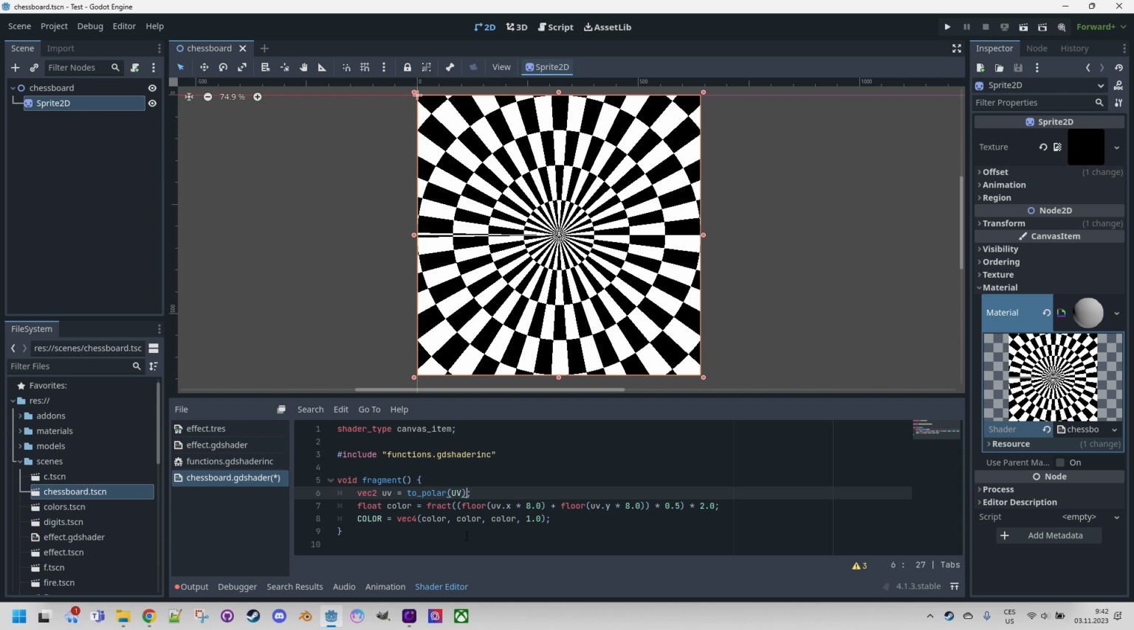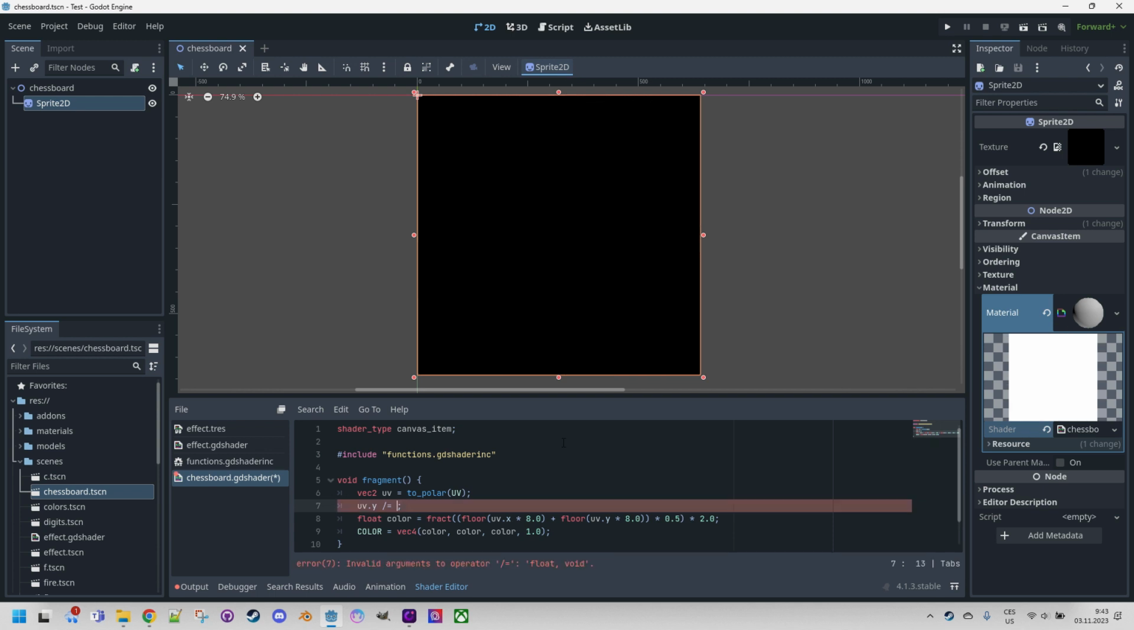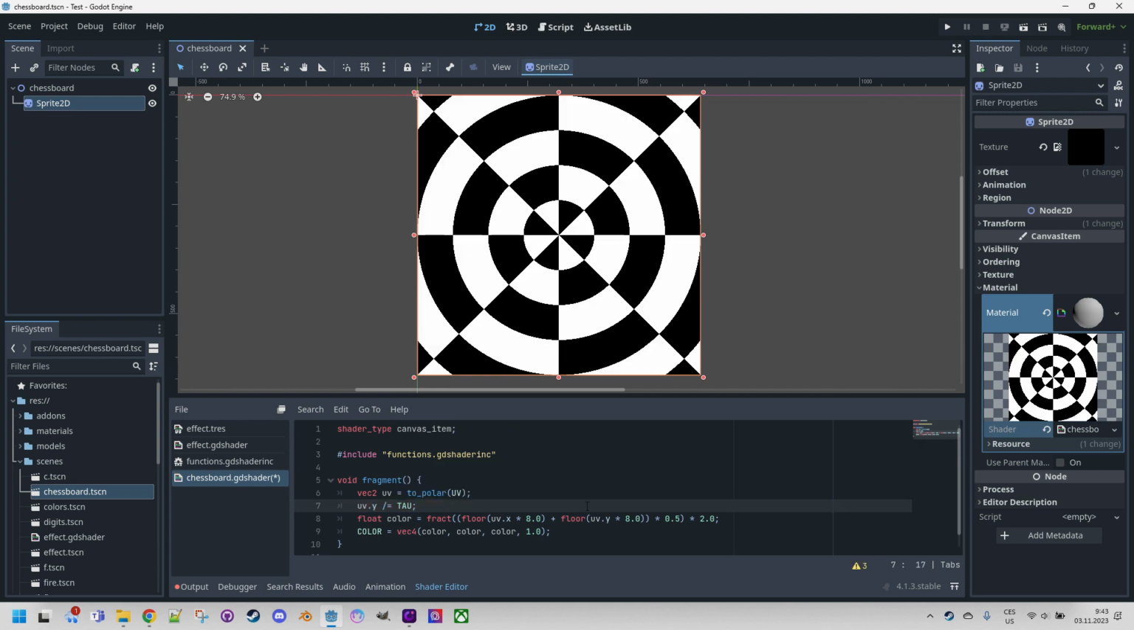Let's try it out. So it would be uv.y is result of division by pi. That's better. Maybe the distorted squares are too small. Let's try tau instead, which is just twice pi, the whole circle. Very nice.